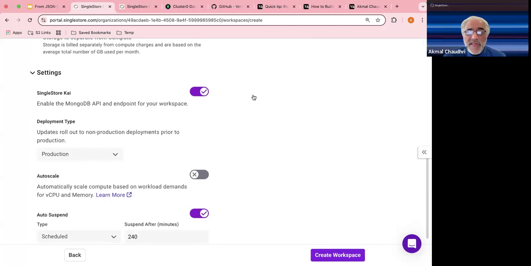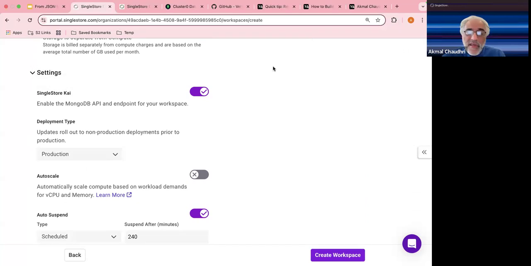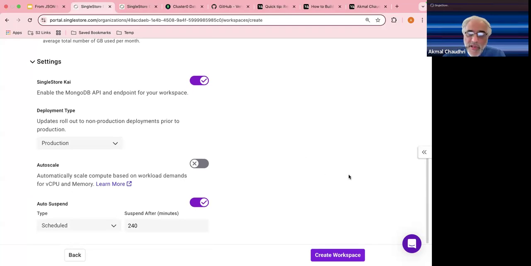And the other thing here is that you'll see one of these options, it says SingleStore Kai, and you can enable or disable it here, okay? And so this is built in. You don't pay extra for this. It comes as part of the overall offering. So keep that enabled, and then you just simply need to go down here and say create workspace, okay?